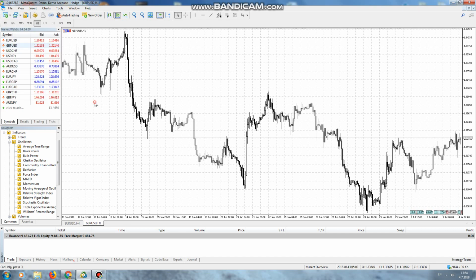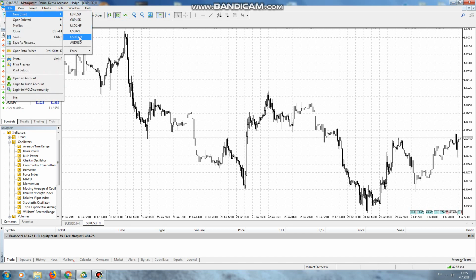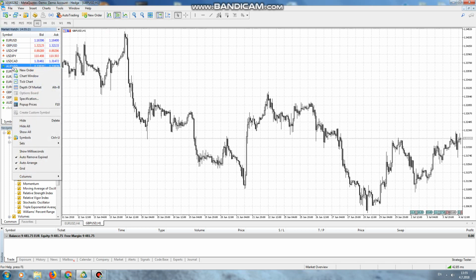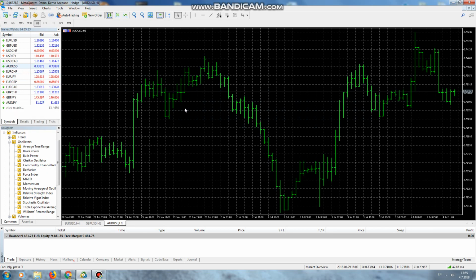So if you want to add new charts like this one, this is a Great Britain pound US dollar chart, as you can see here. You go in the file, new chart, and add, press. As you can see, you can press here. But if you want to add in a more quick way, as I like to call, we have, for example, Australian dollar and US dollar. Right click, chart window, and this is the window you're going to see by default.